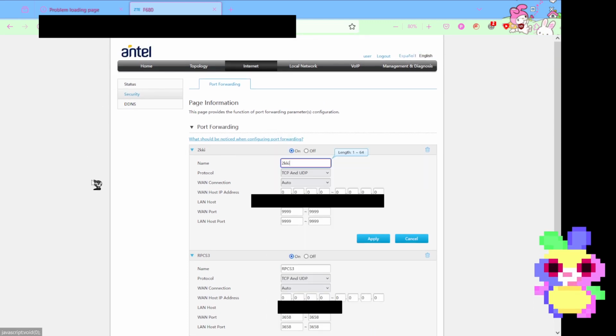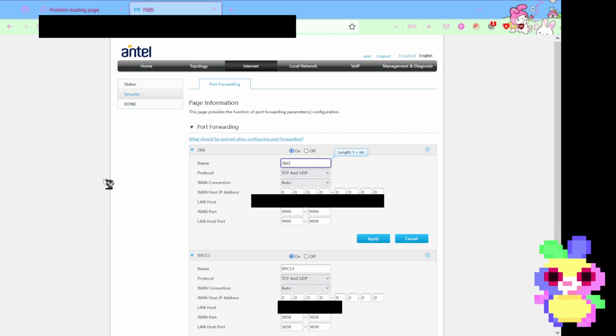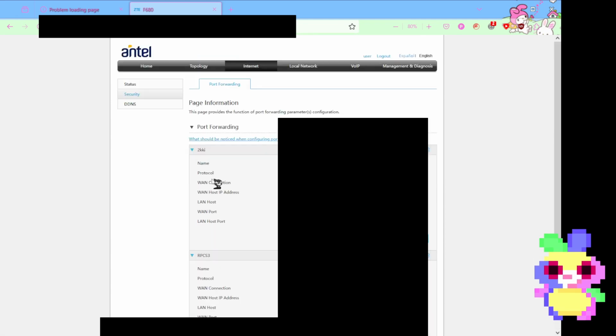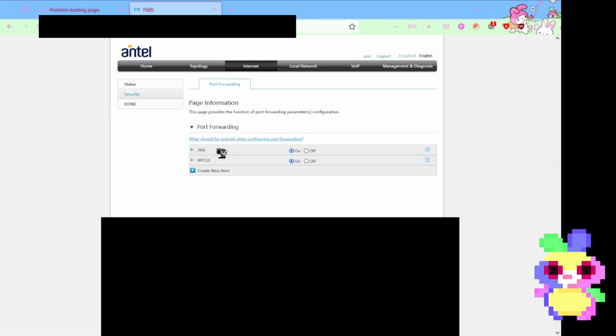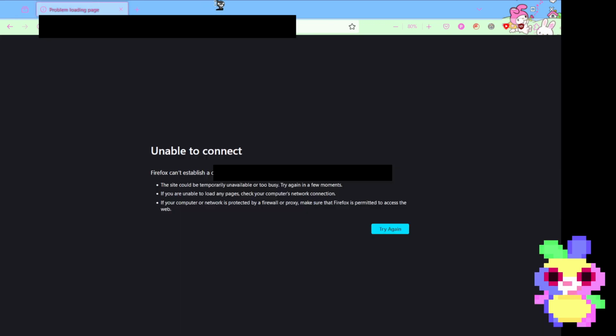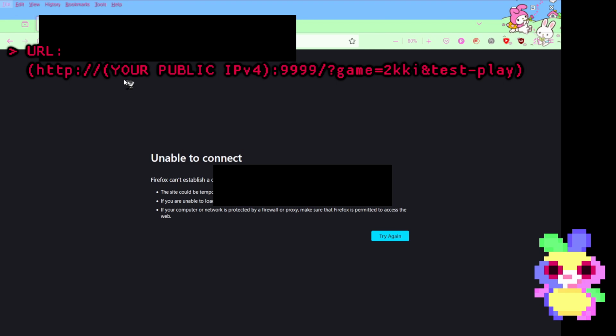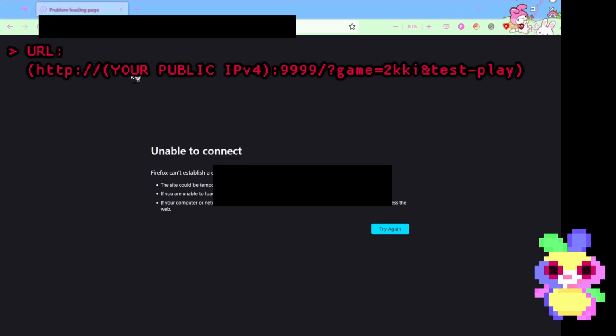So now, how do you access the game? Well, once you apply this, you're going to have it here along with maybe other ports that you might be forwarding. This is the URL. It's going to be your IP, then the colon, the port, and then the game, which is 2Kki. Now remember, in the folder I told you to leave the game a simple name that you can write in your browser, just 2Kki.